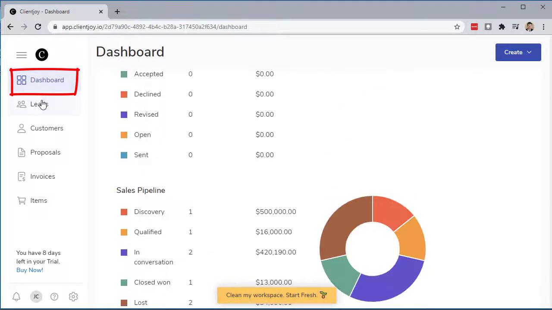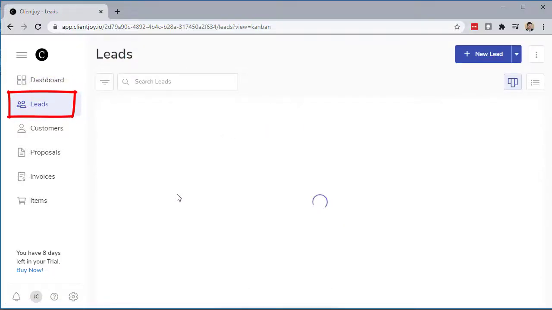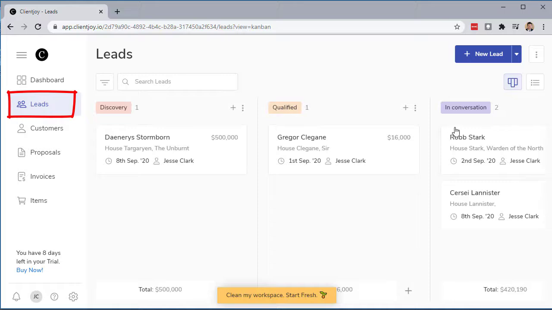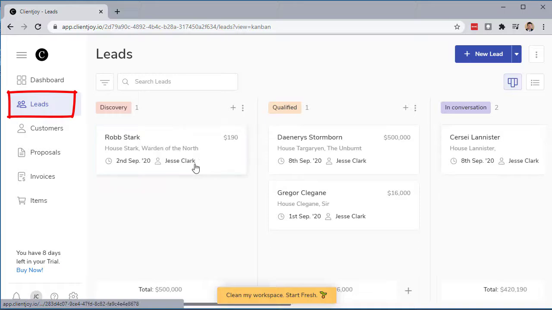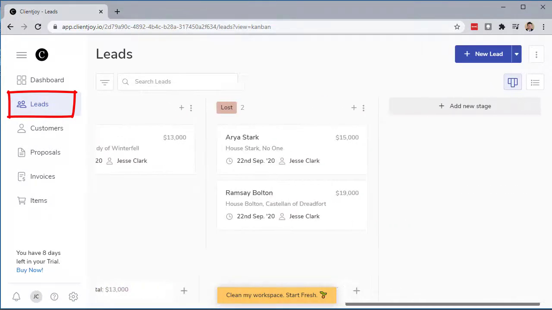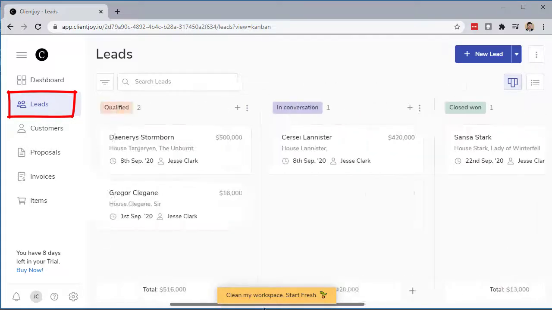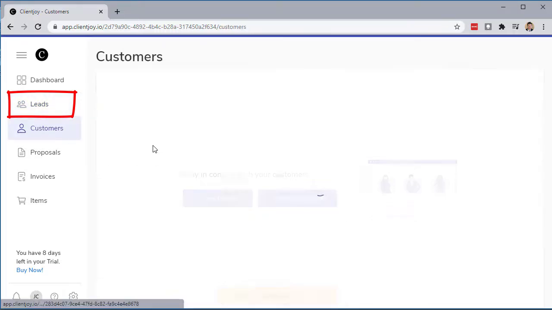Okay, you get right in here to leads, and you can see that it gives you some dummy accounts that you can play around with to check it out. This is all Kanban, which is very clean and organized. I really like that. You can just put them in the pipeline that you want. You can filter through tags and who the owners are. So this is nice. Moving on down to customers.